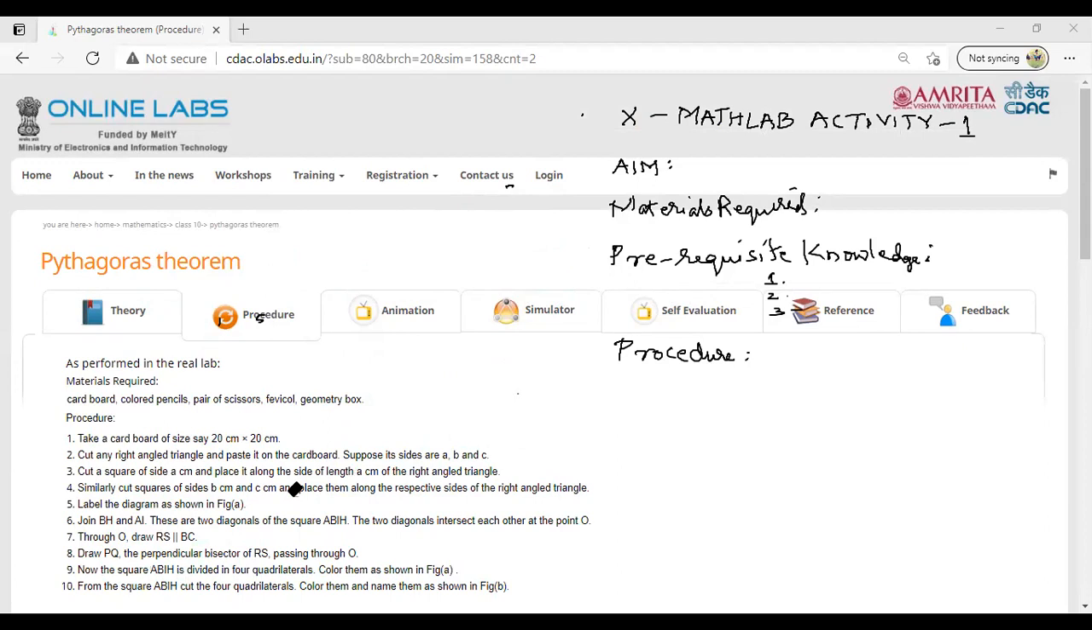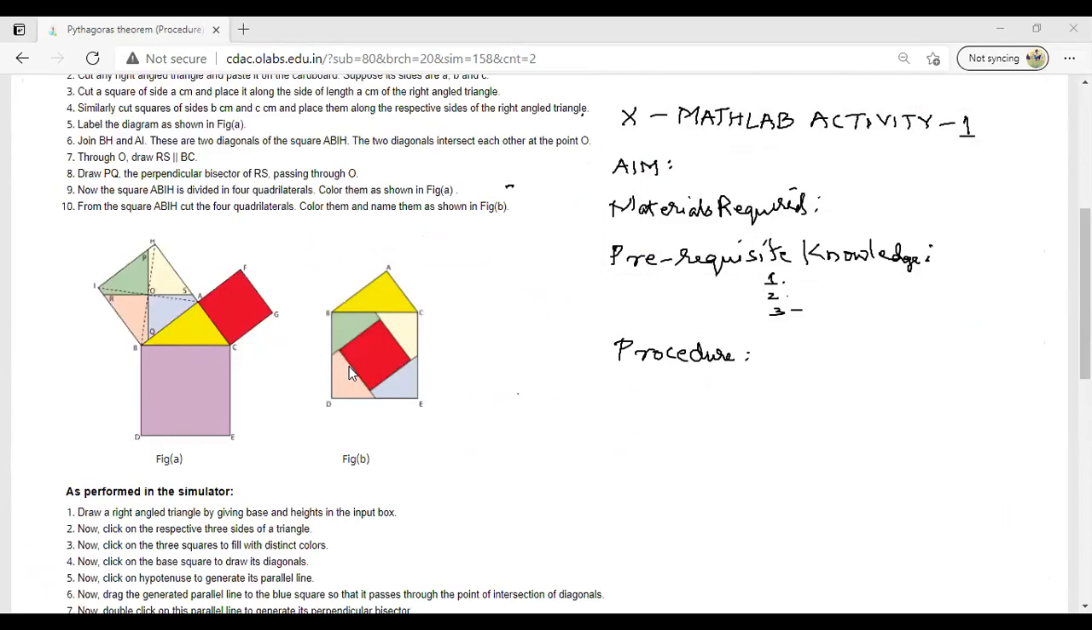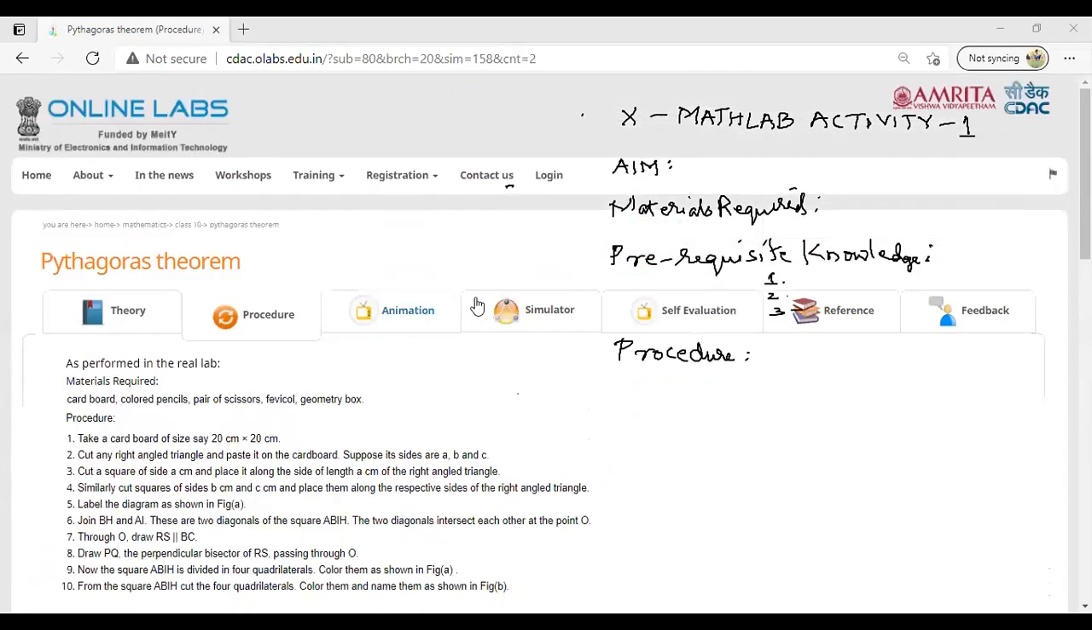Okay. After this procedure, you will write the next part, observation. After procedure, you will have observation. So observation you will not find here. This observation is: a square and the four quadrants cut from it completely fill it. Thus the theorem is verified. Okay, you can write this observation. We will see what the observation in the simulator is.